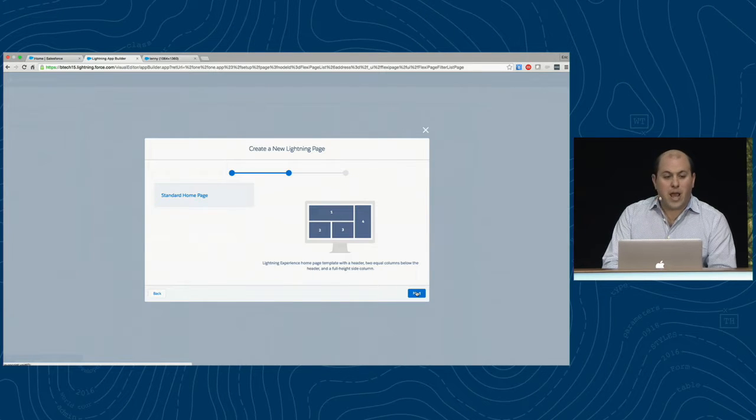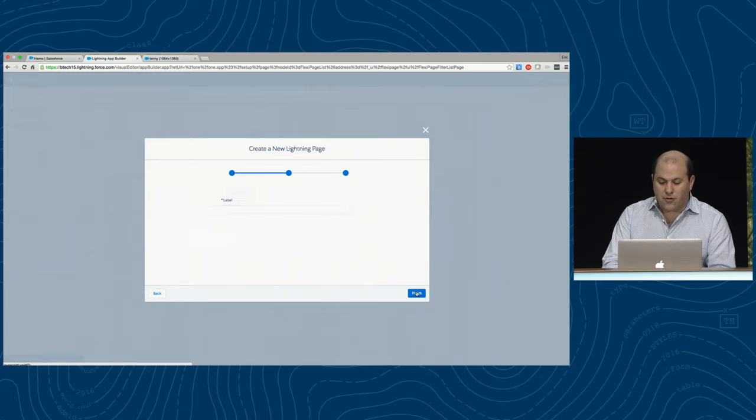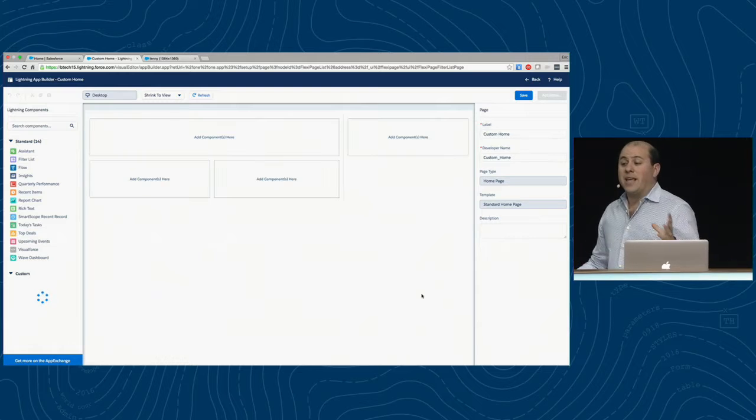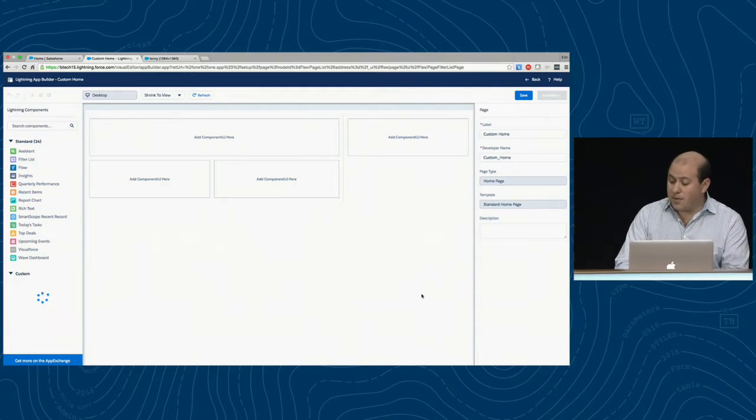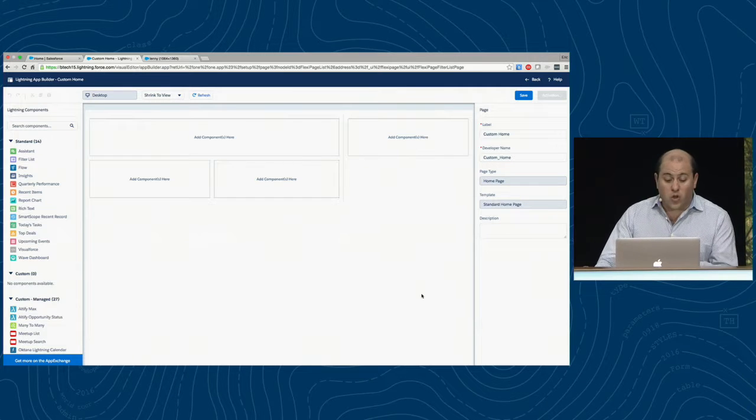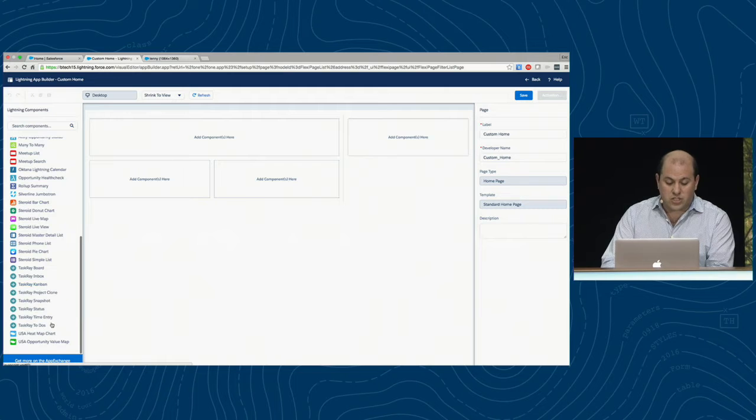It'll tell me that for now, I've got one template. I can create a standard home page, and we'll call this custom home. There we go. And now we can start. We've got a blank canvas, so we can create the homepage however we want it to be. And I'm going to bring in a combination of some standard components along with some custom components, and I'm going to quickly start to build out this page and make it look just the way I want.